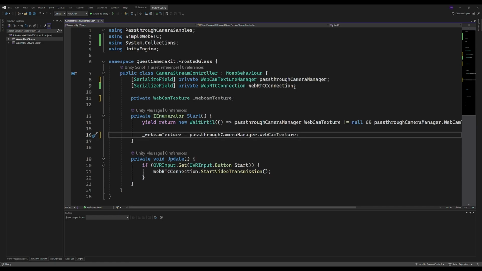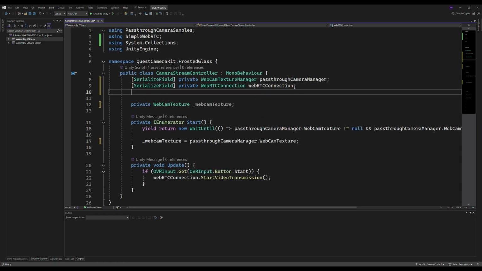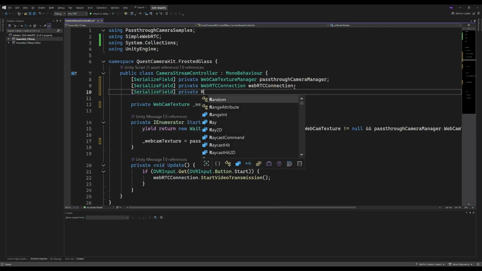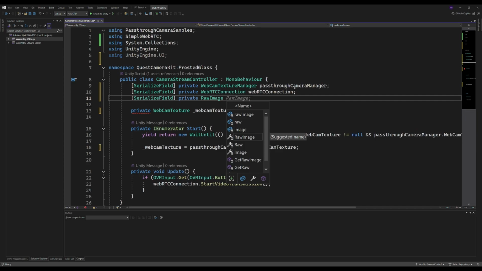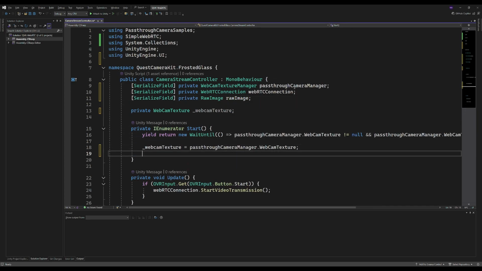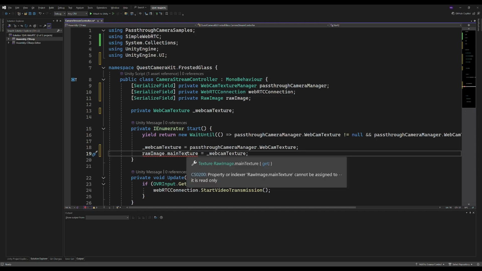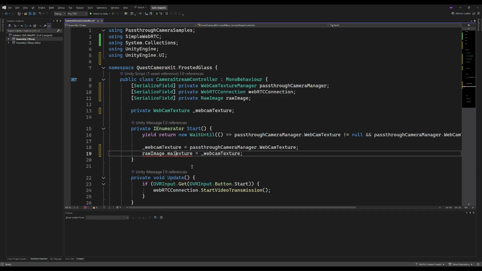But what we will need is the raw image to stream on. So add this one here, serialize field, raw image. Let's call it raw image for a stream. And as soon as this starts, we'll say raw image dot main texture is the webcam texture. Raw image texture, not main texture, but texture. Here we go. So we can assign this. And now our canvas will receive the webcam stream.